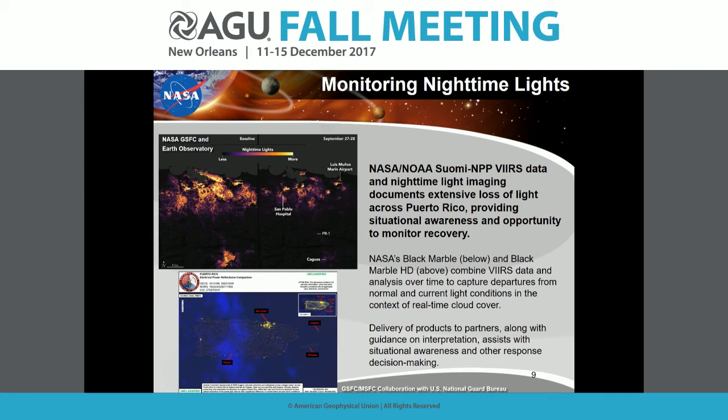Puerto Rico experienced such widespread devastation to electrical infrastructure that there was significant loss of light. The Suomi NPP VIIRS day-night band, now continued with NOAA's latest launch of JPSS, provides detection of nighttime lights that essentially capture human activity, wildfires, lightning, et cetera. In this case, a team at NASA Goddard produced a downscaled version of that day-night band product, which shows neighborhood scale lights on the order of about 30 meter spatial resolution.